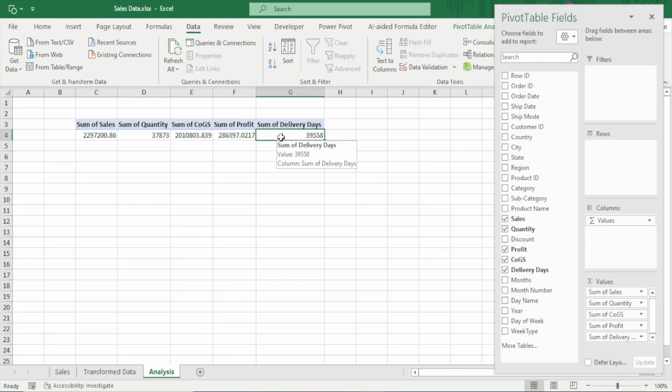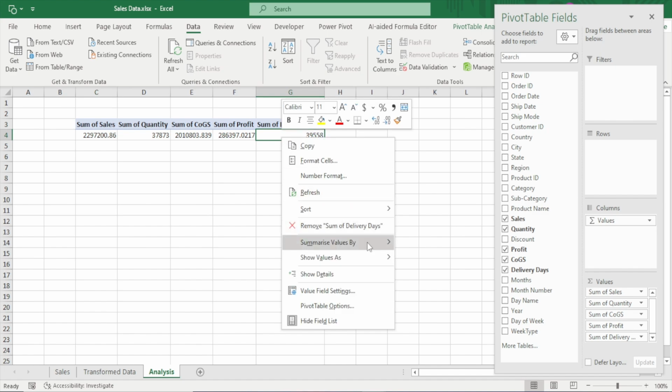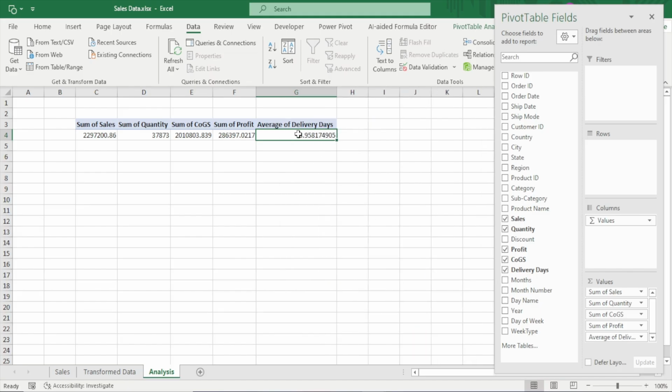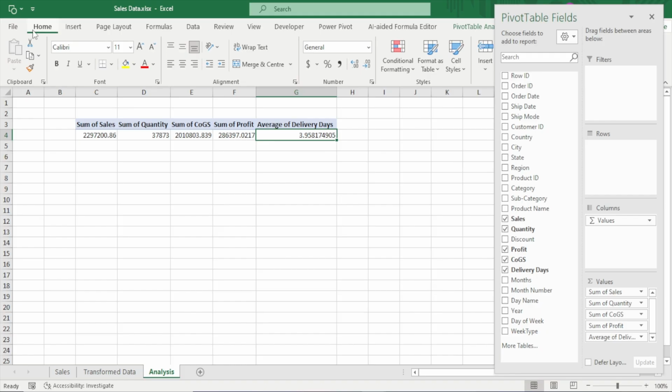So you just have to select it, click and then show values by. Now it is on sum. We will select the average. Now we are getting these decimal places. Go to the home tab and then clear all the decimal places. Now, on average, it is taking us 4 days over the years, right? On average, it is taking us 4 days to ship our product to the customers.